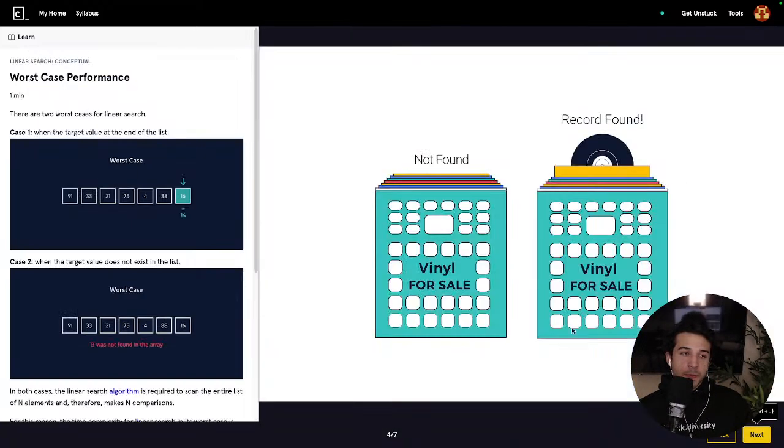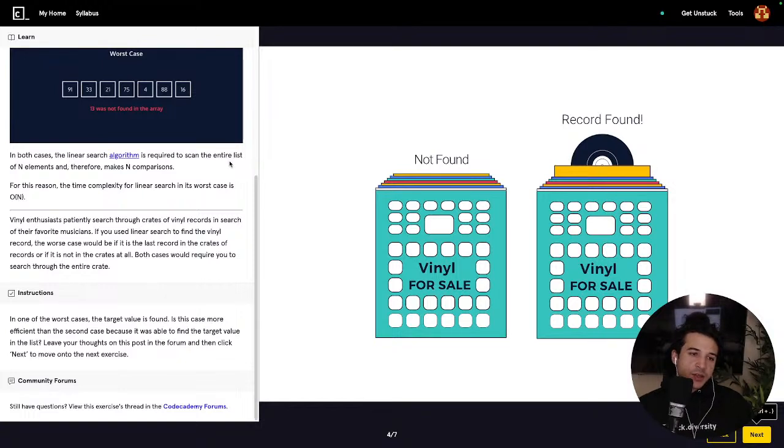1. Worst case performance. There are 2 worst cases for linear search. Case 1, when the target value is at the end of the list. Case 2, when the target value does not exist in the list. In both cases, the linear search algorithm is required to scan the entire list of n elements and, therefore, makes n comparisons. For this reason, the time complexity for linear search in its worst case is O of n.